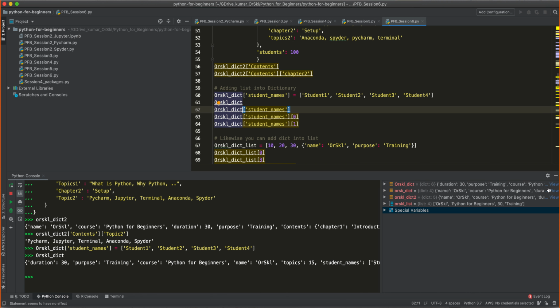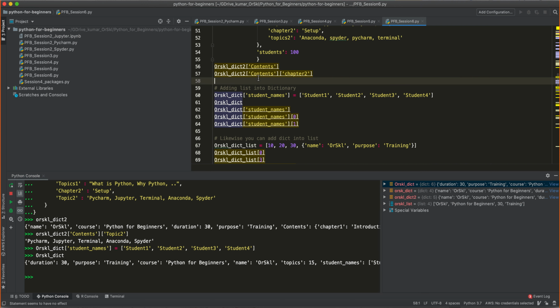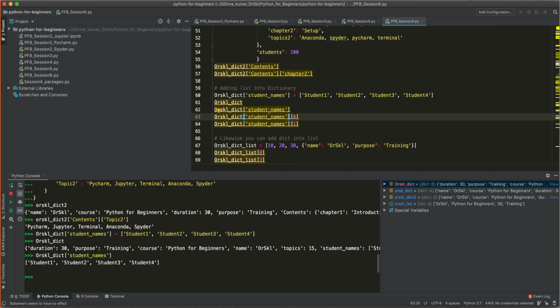If you see here, Oracle dict, you see duration is 30, purpose is training, course is Python for beginners, name is Oracle, topics, there are 15 topics, and student names. This is a key of the dictionary, the list holds the students, and I can have all of your names inside this list. And you can ask me, can I get the fifth student name or the second student name, right? If I just say this student names as a dictionary key, I get the list.